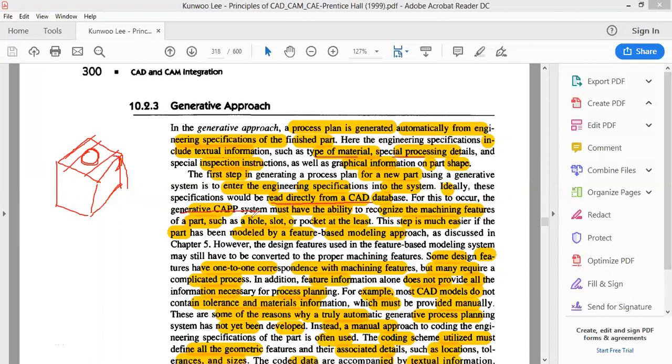So all these features are also going to be identified by the software. That is what is going to be done in the generative approach also. This is one of the advantages when compared to the variant approach. Plus, for this, what is required is a one-to-one correspondence with the machining features. Okay, so in this, what does it require?